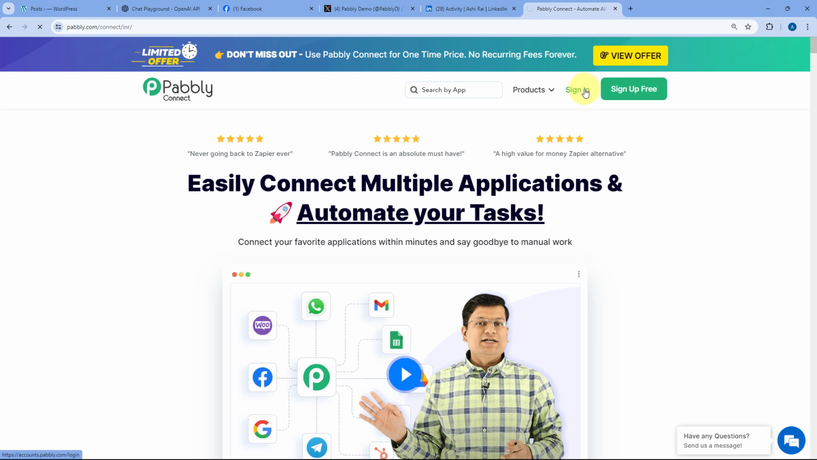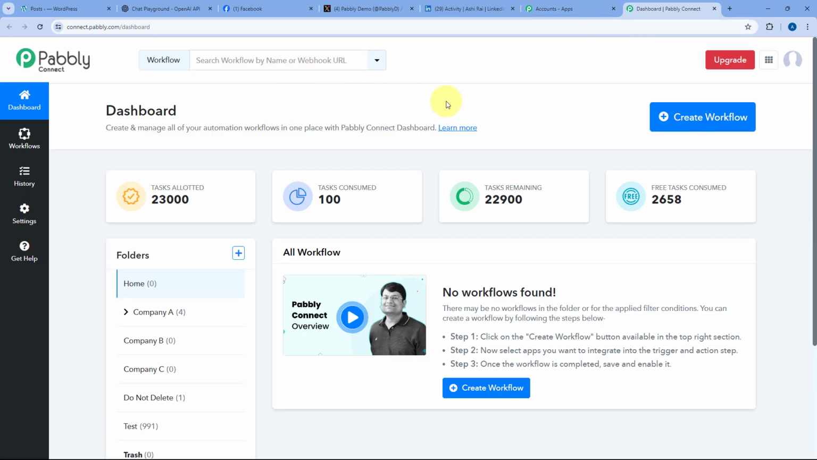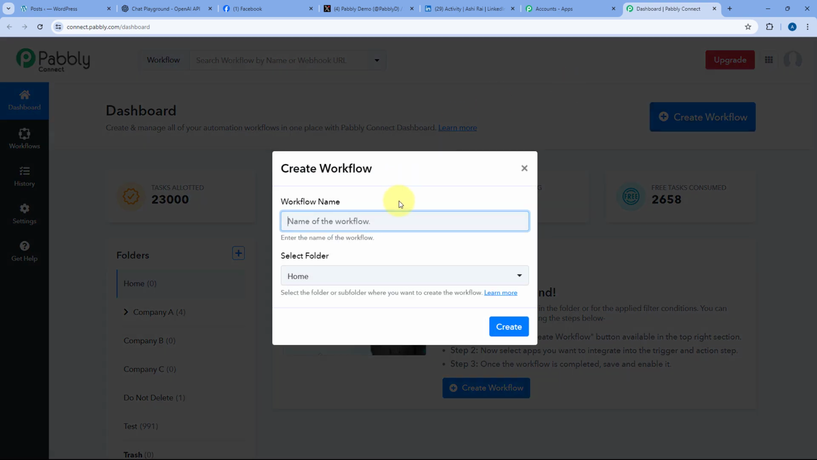And after signing in, we will reach this all apps page of Pabbly. Here we just have to click on access now below Pabbly Connect. And after clicking on access now, we will reach Pabbly Connect's dashboard. And here we have to create an automation workflow. For that, just click on this create workflow button and give this workflow a name. Let's say I would like to name the workflow as WordPress to OpenAI, to Facebook, to Twitter or X, to LinkedIn.